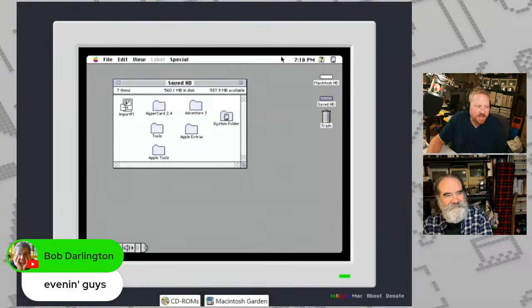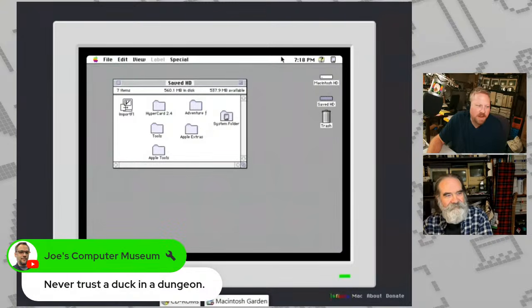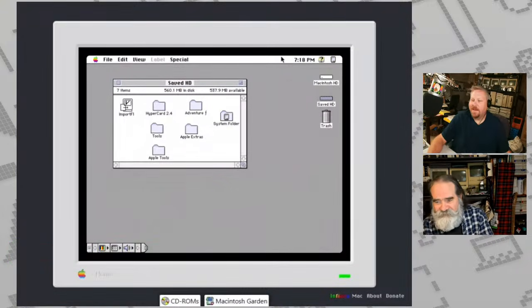Hey Bob, good to see you, sir. And Joe is right. Never trust a duck in a dungeon. I only stole the best material. That's from a card game, one of the Jackson games.